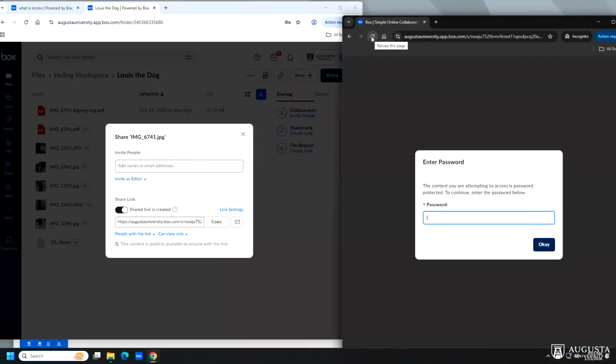So let's say you're sending something to somebody from outside of Augusta. It is a sensitive document potentially. You want to ensure only the recipient opens that up. Well, add the password, email them the shared link, text them the password. Don't put the two together.